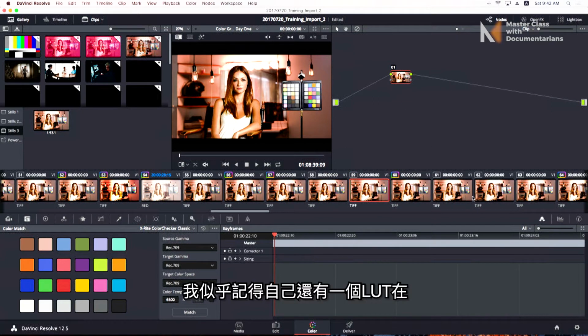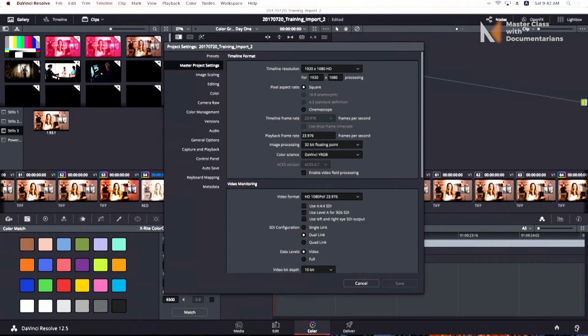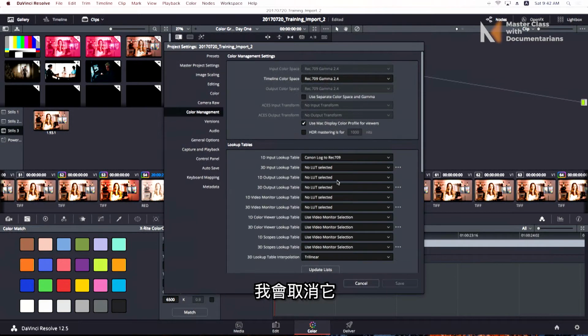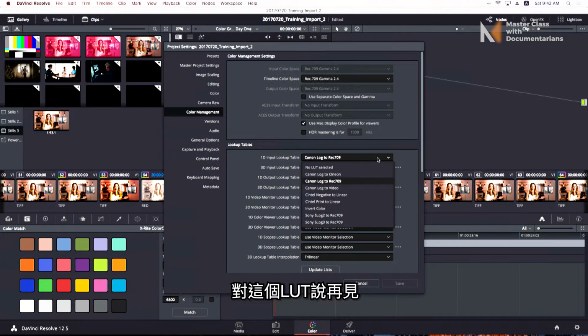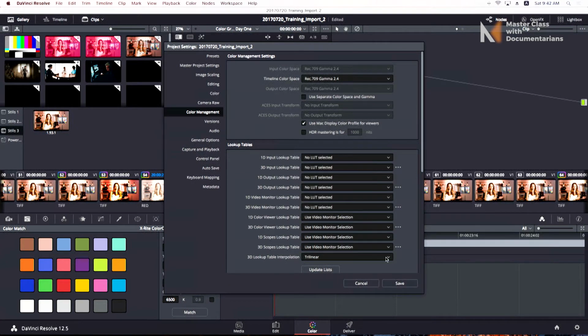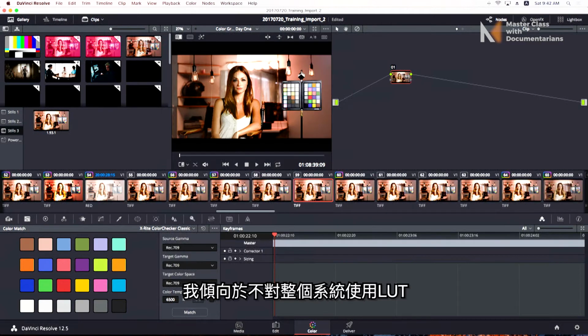Oh, I seem to remember I left a LUT in my color management. I want to get that LUT out of there. Say goodbye to this LUT. I tend not to use LUTs in the overall system.